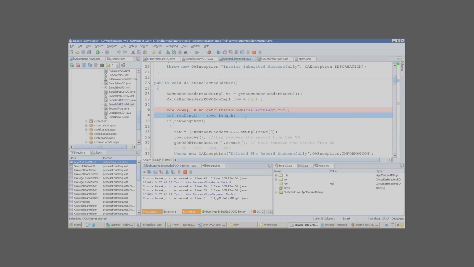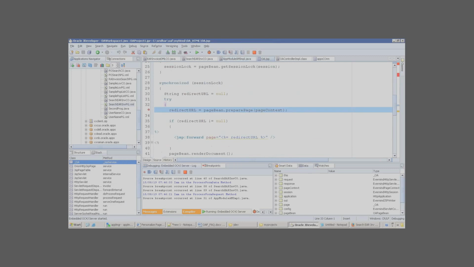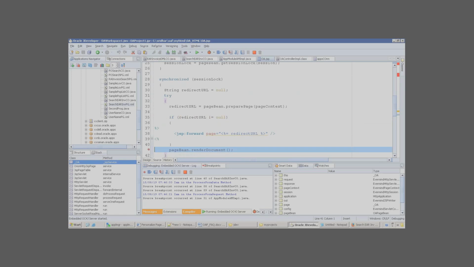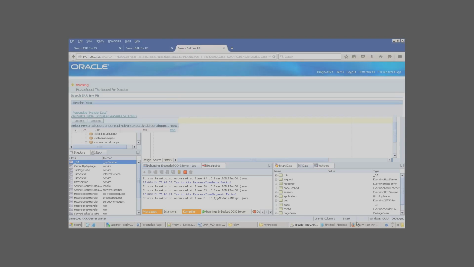Now it went from CO to AM. Can you observe? It went from CO to AM. So now it gets stopped here. And after this, observe which method is getting called? OA.js. So now it is calling the OA.js page because it has to render the latest data, right? Page bin dot render document. It is rendering the latest page now. That's it. Now we should see our latest page. Got it?